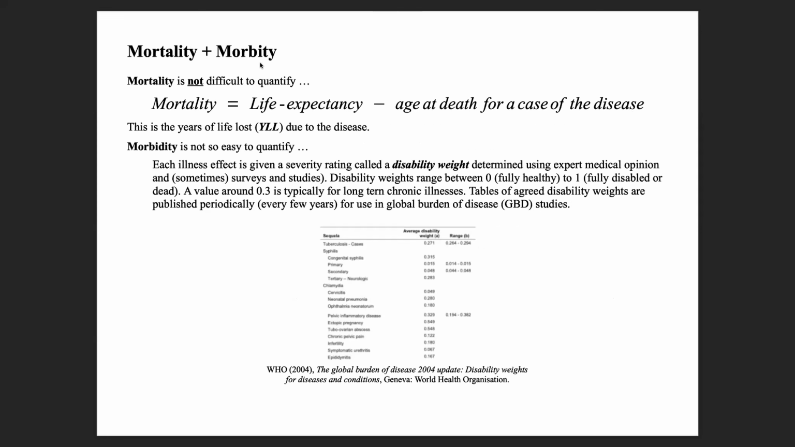So we've got a combination of mortality and morbidity. Mortality is not particularly difficult to quantify. It's the life expectancy minus the age of death for a case of disease. So if somebody was going to live for 80 years and they died at 6 years, then what we've got is 74 years of being dead. And those 74 years would be called the years of life lost due to disease.